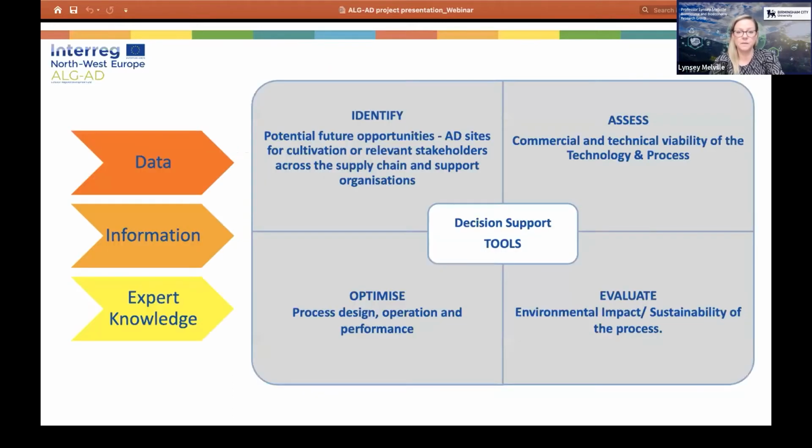And then finally, we looked at the characteristics, the quality and the safety of the algae biomass for animal food and feed. So what we did was we collected all of the data, the information, and tacit and explicit expert knowledge from our partners and from our stakeholders. And we developed a series of online decision support tools using this data. And these tools were designed to identify potential future opportunities: AD sites that were suitable for algae cultivation, to identify relevant stakeholders across the supply chain, and also supporting organisations.